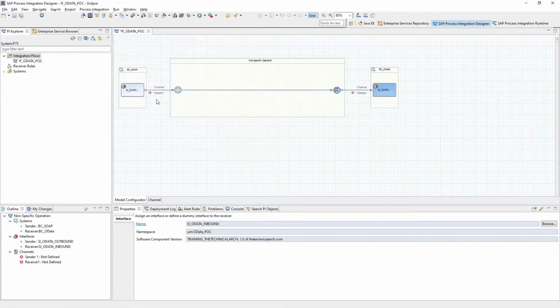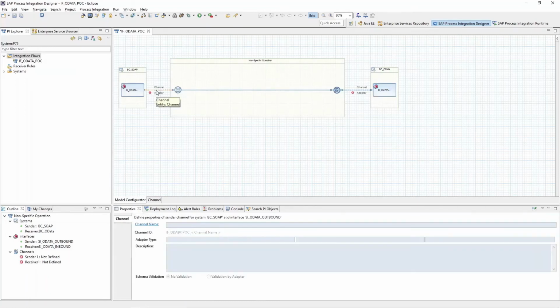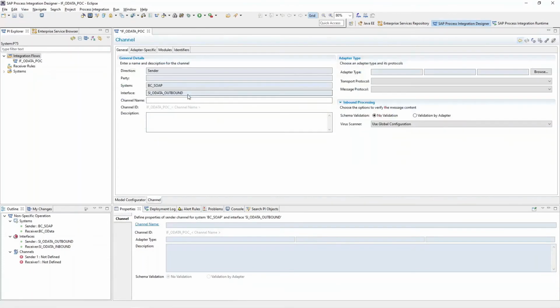Now in order to have a SOAP channel, we first have to either create a channel or we can assign an existing channel from a template. So for that purpose, simply click here, right click, and you can define a channel from a template to use an existing channel, or you can configure a new channel. Click on configure.